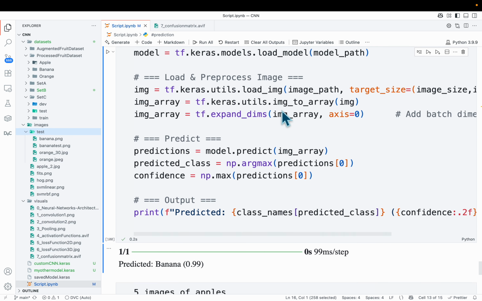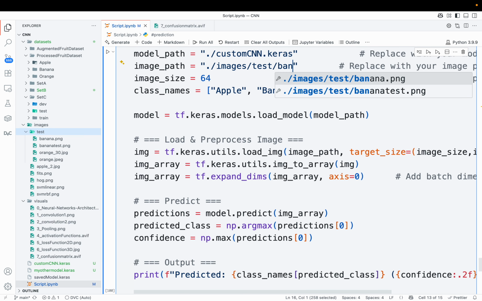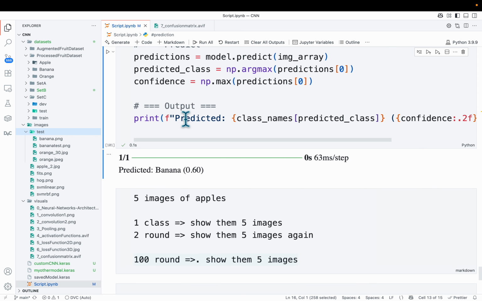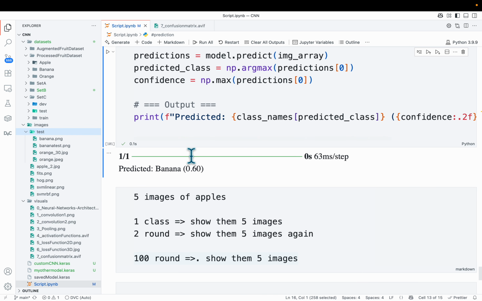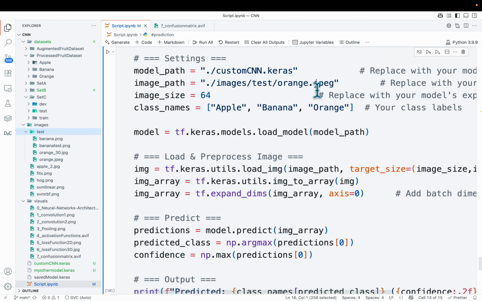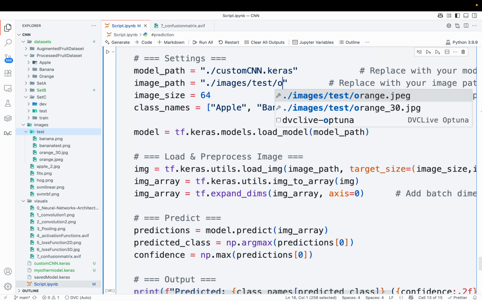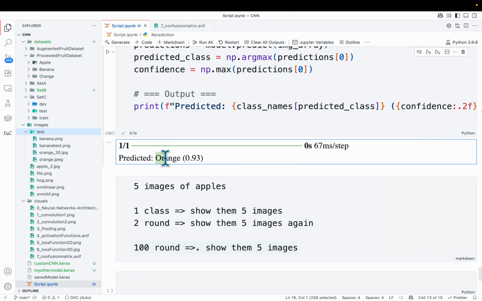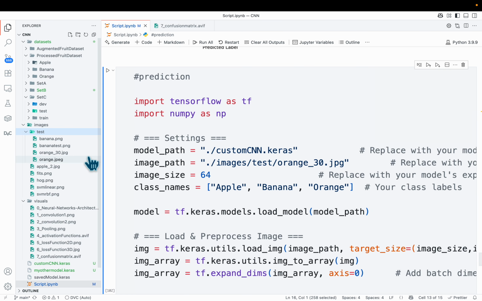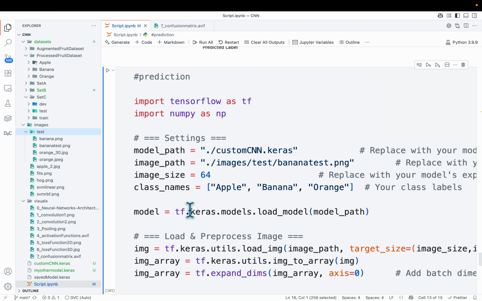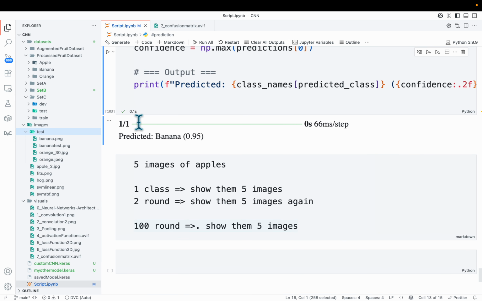So this is a banana. I'm going to try another image, orange.jpg, and that gives me a banana. That means something went wrong. This is not very accurate. And then I'm going to try another image. Let me try orange 30. I'm going to play. This one gives me an orange with 93% accuracy. I think we also have another one called banana test. Let's try that one. When we play this, we also get banana.